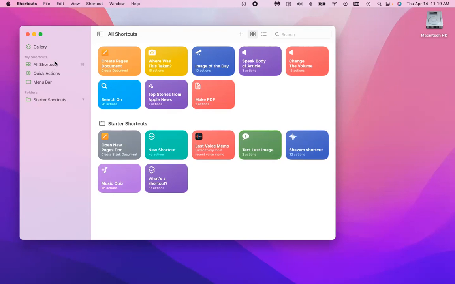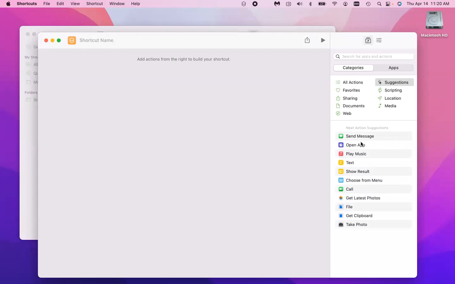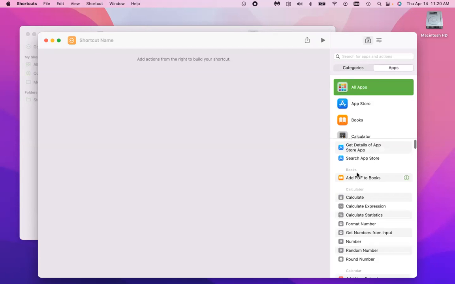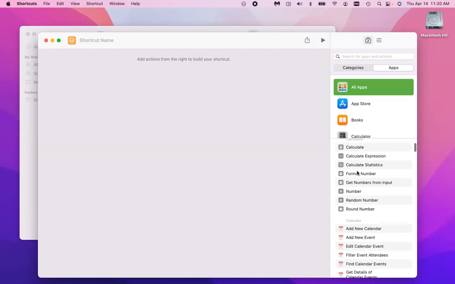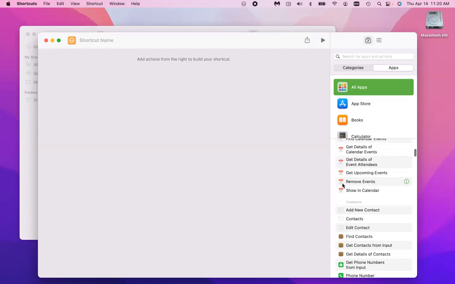So again, you can show all your shortcuts. You got quick actions, you got items in the menu bar, so you can run shortcuts right from the menu bar. So again, if I want to do something right from the menu bar, I can set up the actions that I want: open app, play music, text, and so on. For different categories or for specific apps, I can list and show the apps. Calculate expression, calculate a number. There's a lot of things you can do with this with a little time and effort. You can really make it easier to do a wide variety of tasks.